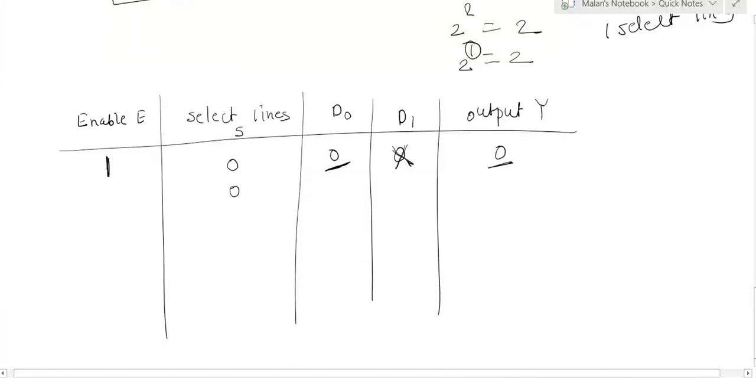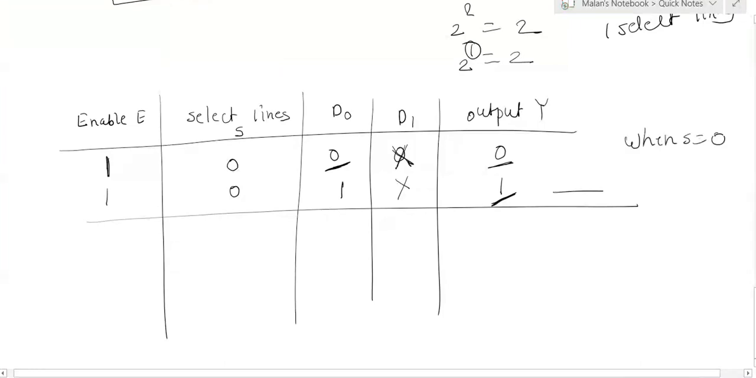Now when the select line is equal to 0, the enable signal is equal to 1, and D0 is equal to 1, then the output is going to be 1. Whatever D1 is here, it is not going to affect the output. Now here I can say that the 2:1 multiplexer is selecting D0 when S is equal to 0. When S, that is the select line, is equal to 0, D0 is selected as the output. Clear?